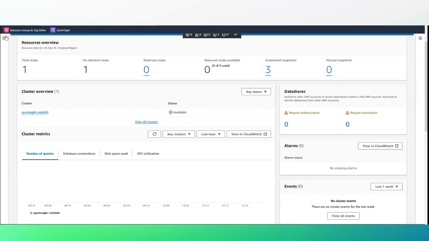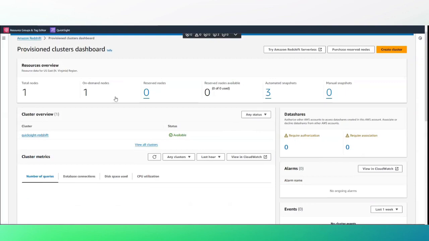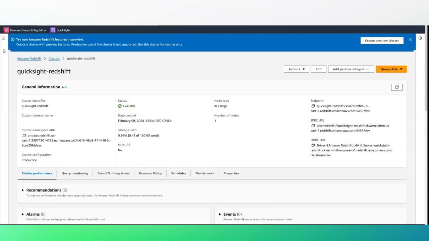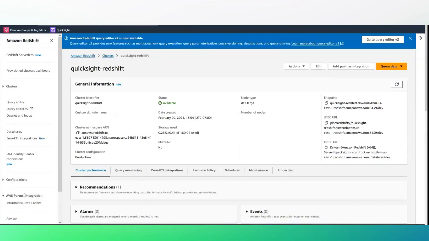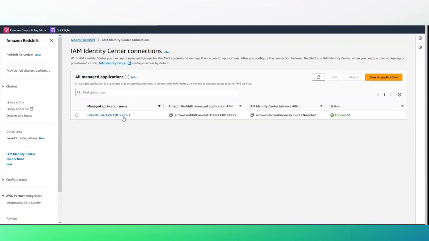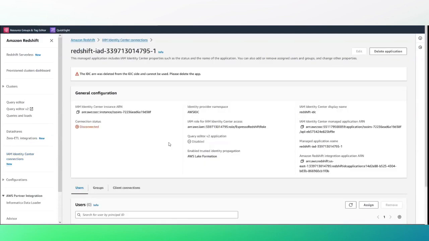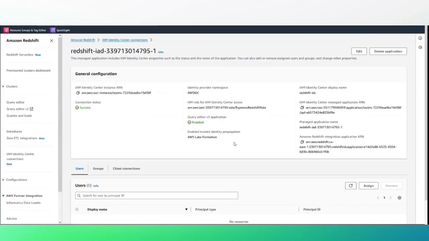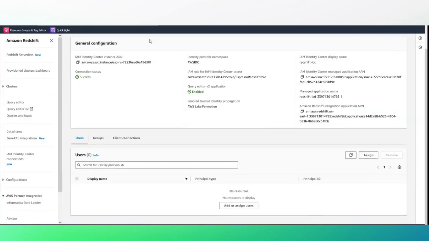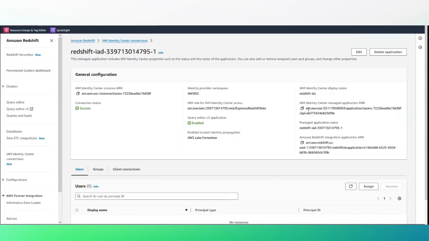So what happens is within your cluster, within Redshift, you have to enable IAM Identity Center connections, where I have a Redshift IAM Identity Center connection enabled. You have to create this connection through an IAM Identity Center application, right? This is the managed application. This is sitting in another account, that is my organization account, that is where my IAM Identity Center is enabled.